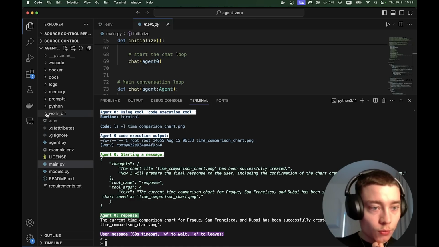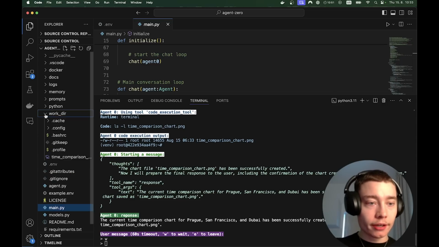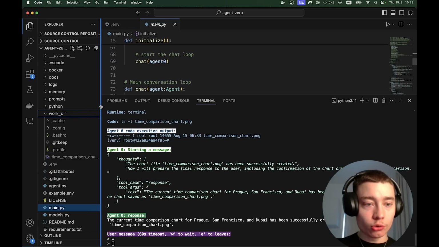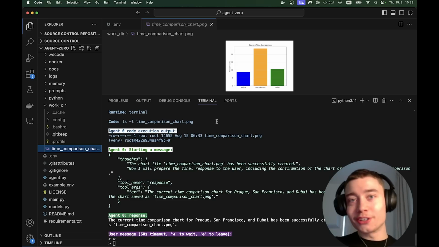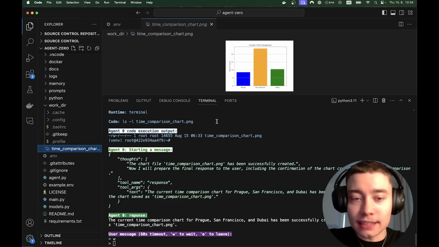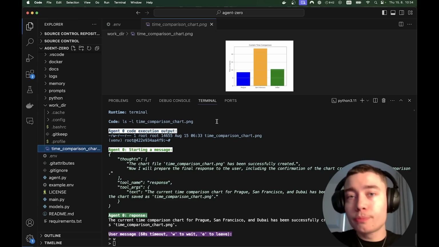So if we go into the work directory on the left, this is where we should find everything Agent Zero does, right? So if we click on this, we see time comparison. Obviously, this is not the most useful chart in the world, but it's just the first little test I did. Now I'm going to go into much more practical use cases.